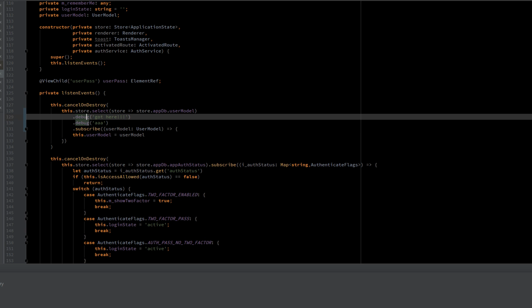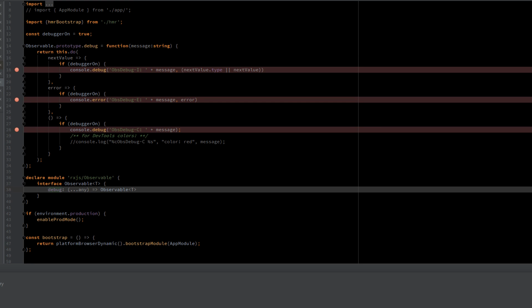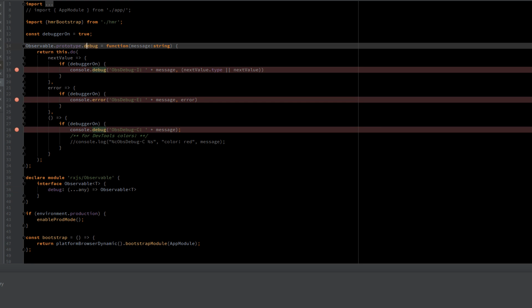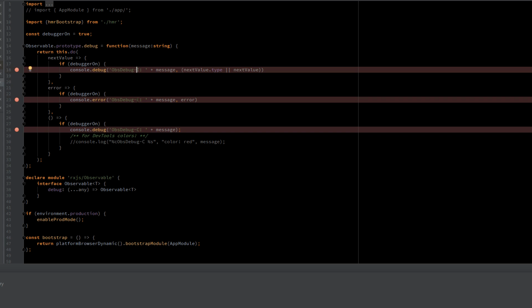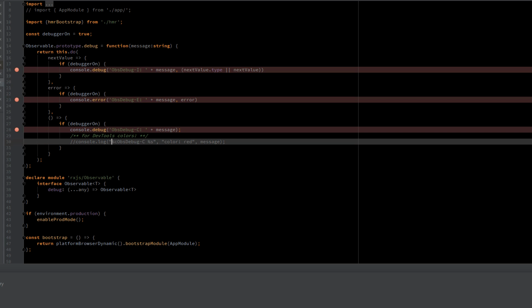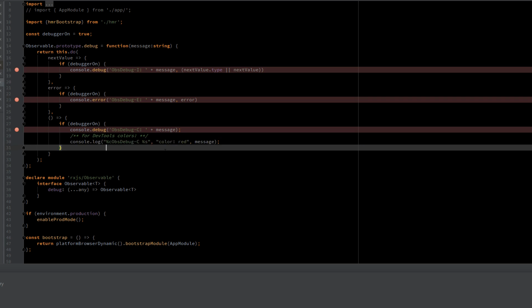So what I normally do is I just put the debug like this, and what I do is I just hang off the prototype chain of the observable a custom command called debug. You can see over here I can just type in the message. I put observable debug, I for information, E for exception, C for complete. In the console devtools, you can even add colors to it. You can see right here, which makes it really convenient.